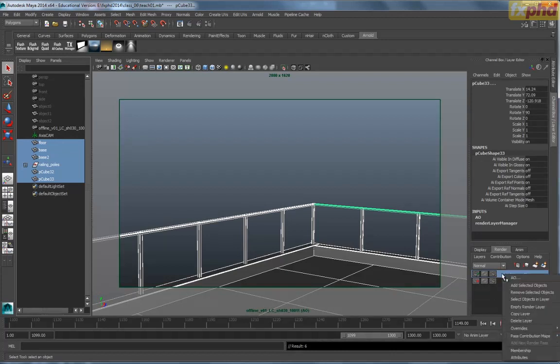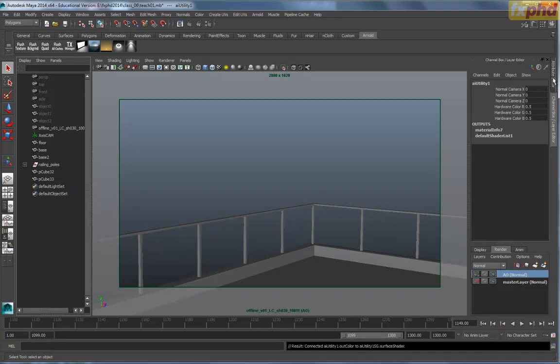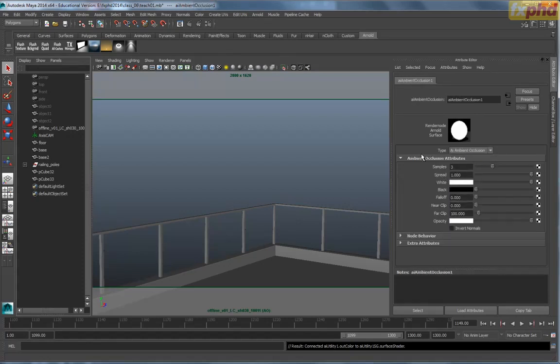Right-click over the layer, go to Overrides, create new material override, and what we want to use is the AI utility or the Arnold utility shader. Let's open the attribute editor, and this is the shader. This shader is great because it gives you all kinds of different options, from wireframe render to special mats and so forth. We just want the ambient occlusion, which is at the top, and that's about it.